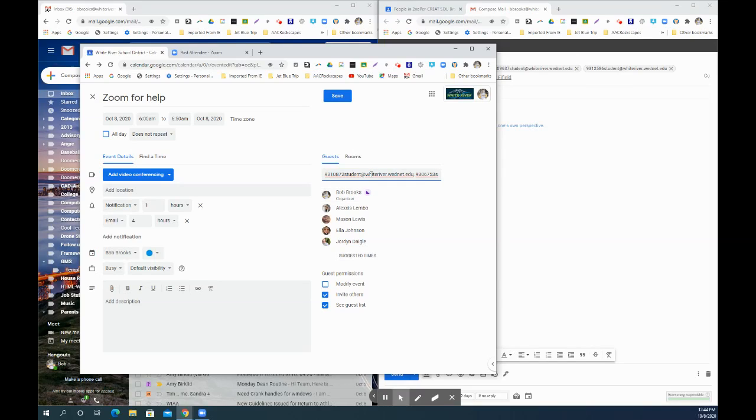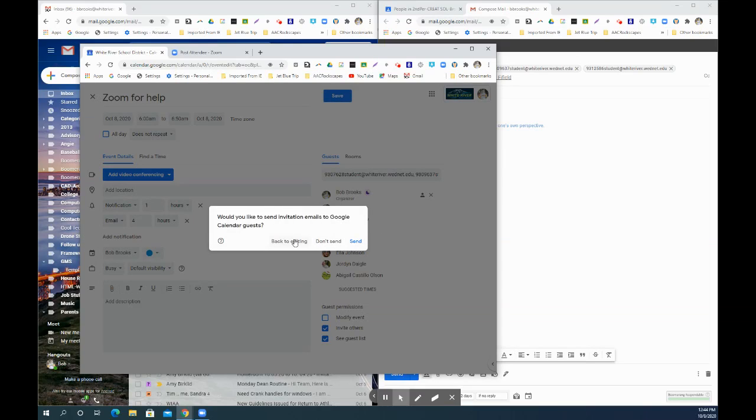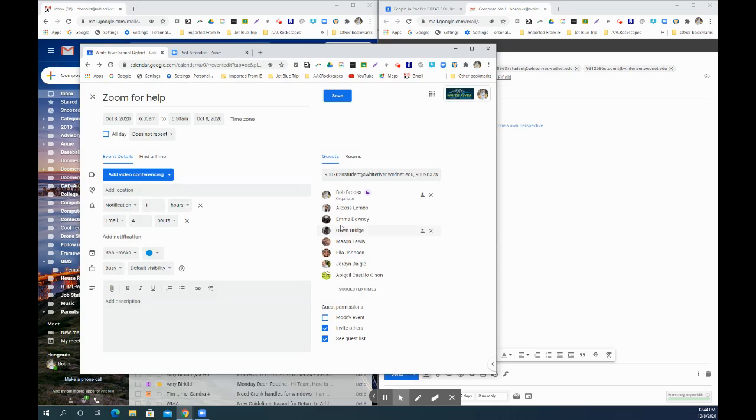I'm going to select all of these and delete it. Try it again. Select paste. When I save that, then I don't want to send there, so I'm going to go back to editing, and I can see that the other ones are added on there again.